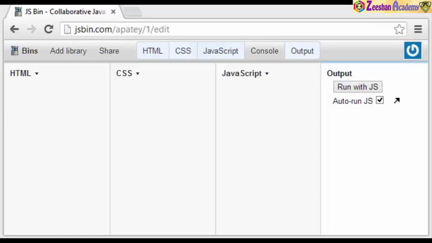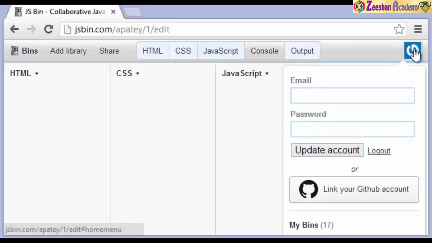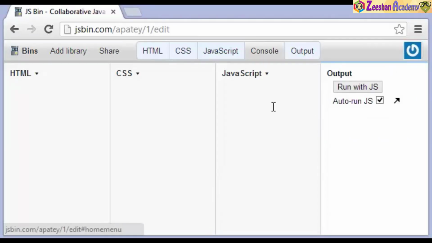Welcome everybody. Alright, so before we get started with the course, there's a few things that we need to set up. The first thing you need to do is go to JSBin.com, and you can sign up for your own account there. It's all free. Once you sign in, you can actually save what you do, and I highly recommend saving everything you do.